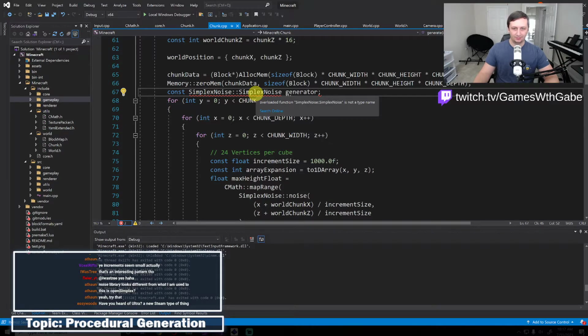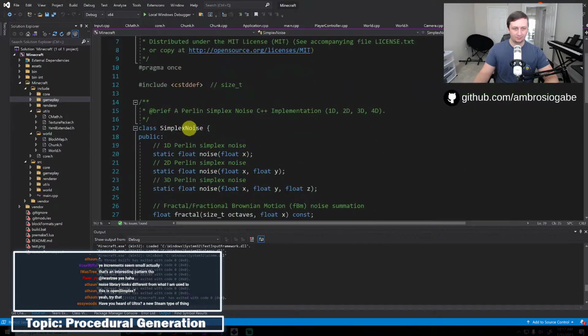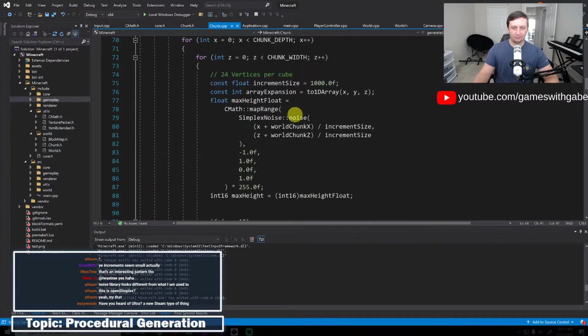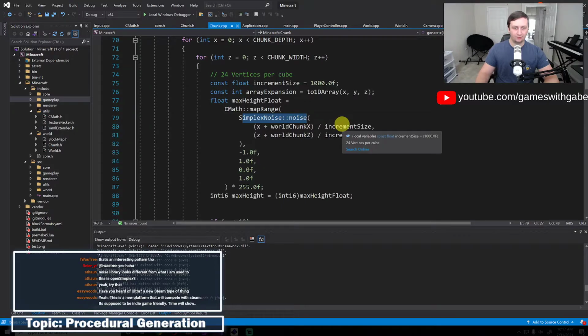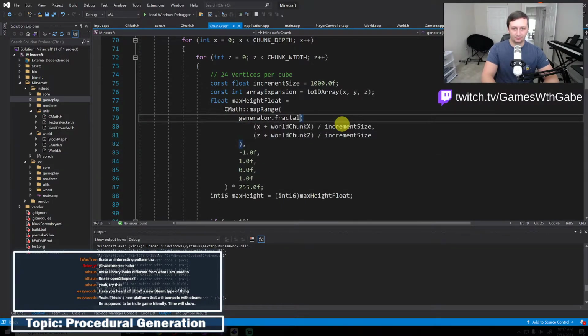Let's see. It's not a type name. What did I do wrong? So this is just, oh, this is just a class. Okay, whoops. So we'll do that. That's generator. And we'll just say that equals SimplexNoise, which should generate his default values. And then we can change this to generator.fractal. And this takes in just size_t octaves. Okay, so let's take a look at this again.